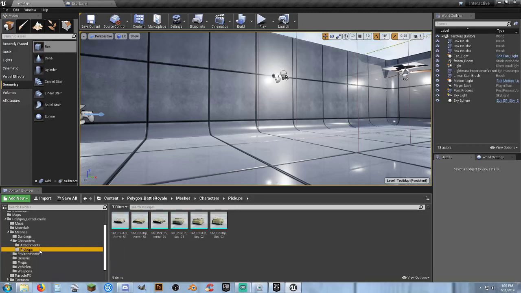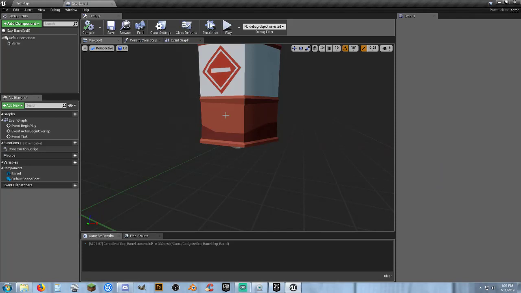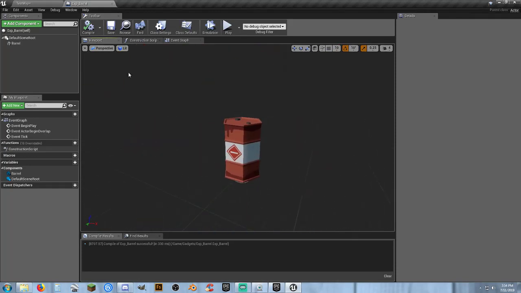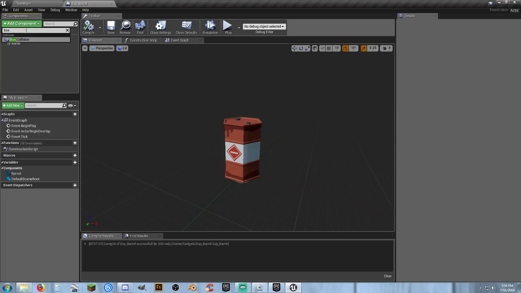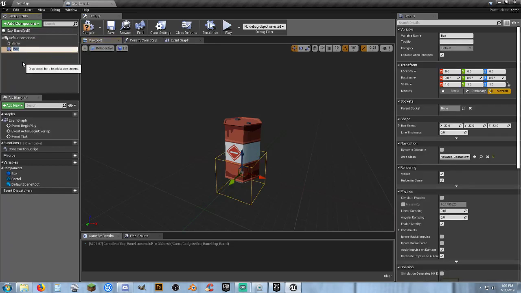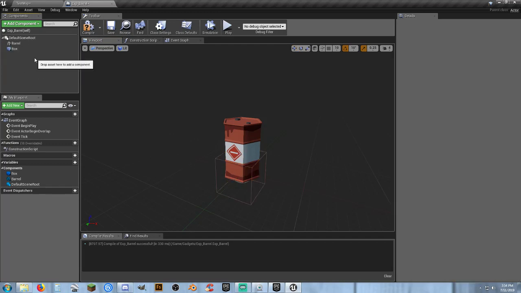You know what? Let's just stick with what we're doing instead of trying to get overly complicated right now. So I'm going to go ahead and put in that box collision. And let's move it up.